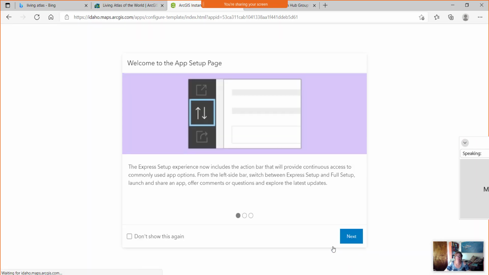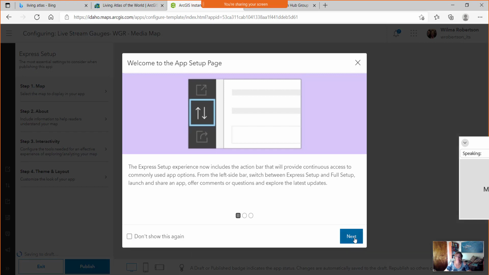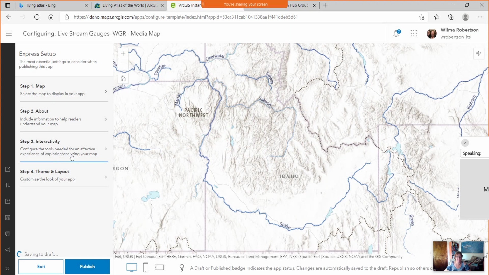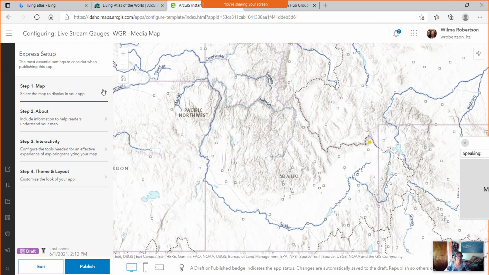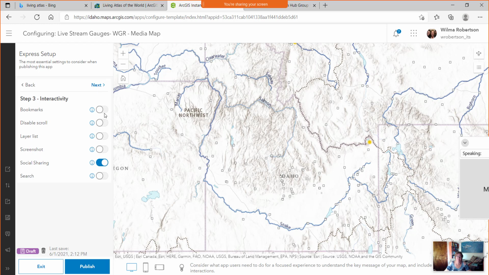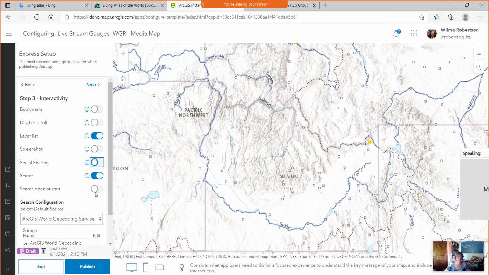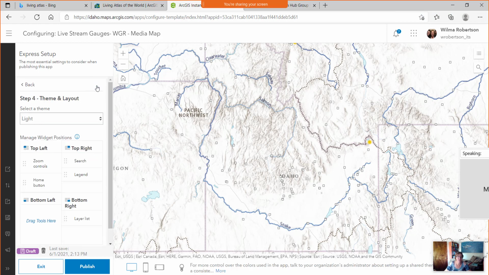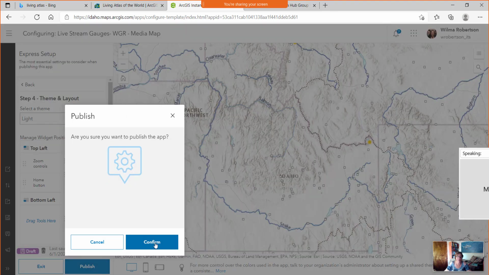It should be pretty quick to turn this into an app. It always has some good tips in it. So I've got that, and for step 1, I can just click next. For step 2, turn on the legends and enable the hover pop-up. For the 3rd step, turn all the sliders off except for the layer list and the search. And I'll turn off the social sharing too. That brings me to the last step, which is all looking good, so I'll go ahead and publish this and confirm that.